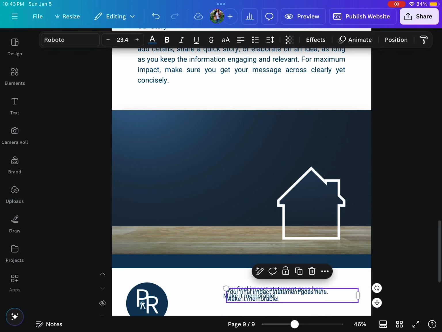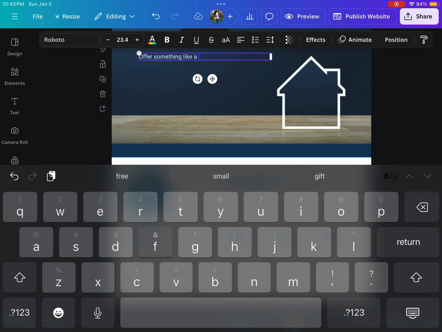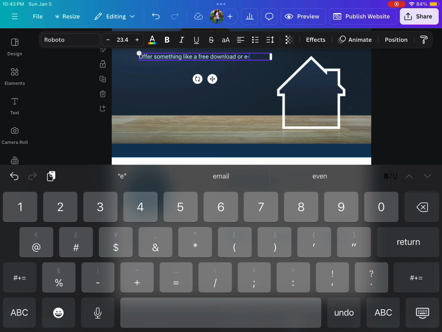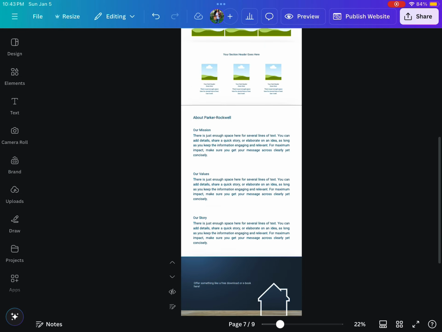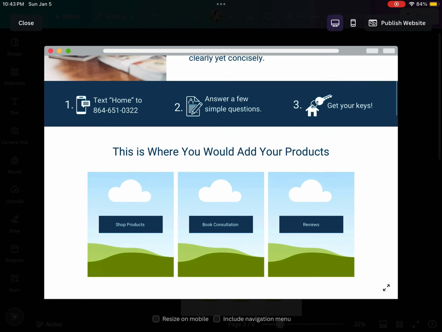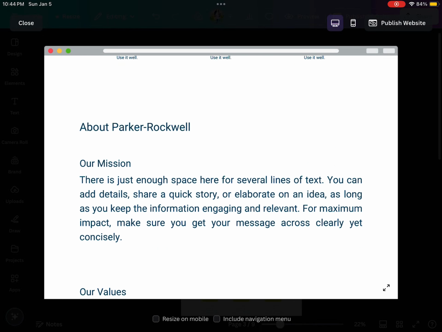Oh, okay. So offer something like a free download here. That's good, you can do that. I forgot I actually put that in there. So yes, there is a nugget. All right, so far this is how we're looking.